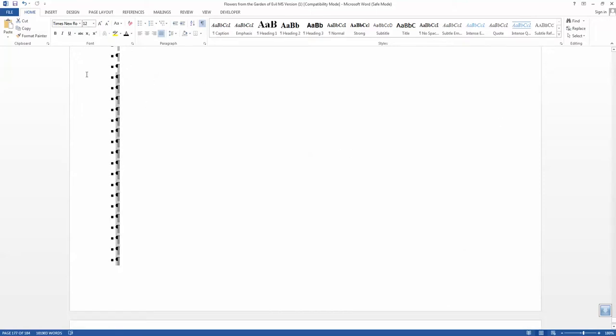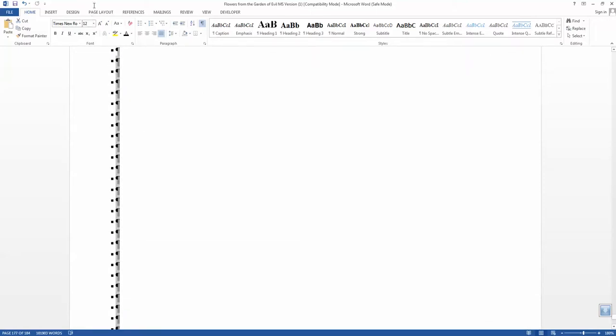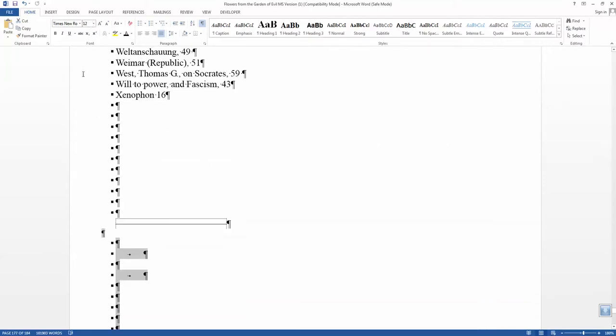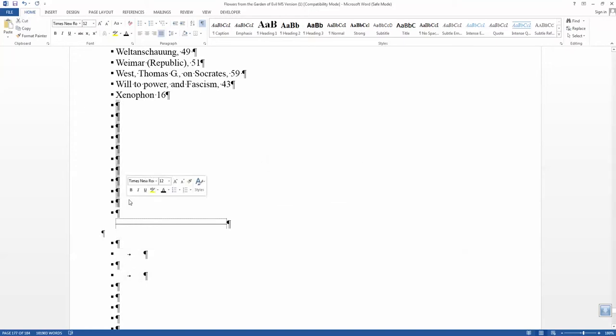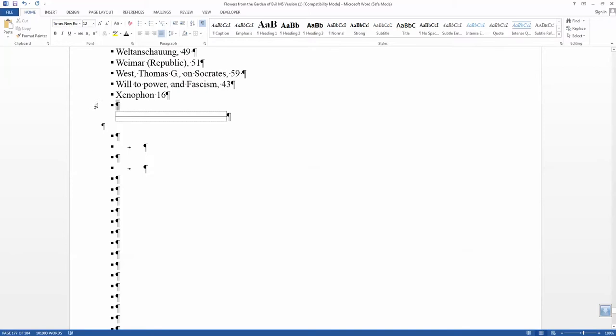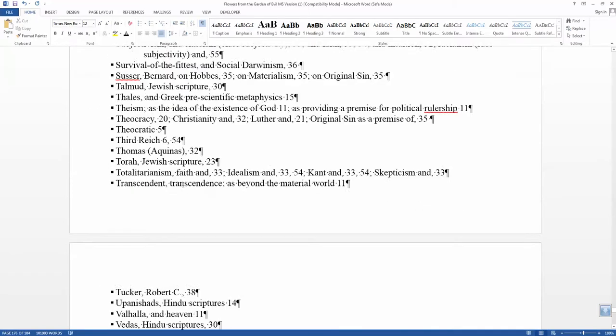I'm going to delete all those because I want to show you something. All these blanks or hard returns are going to cause problems with your pagination and Kindle. So I'm just going to highlight all those returns. Oops. Oh, they're your endnotes. How weird. Anyway, I'll figure out what's going on with those.